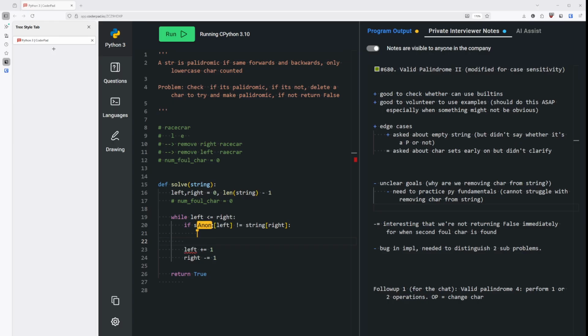Let me see. Okay, string left. If string left's a problem, we could try... I'm having a hard time putting what I'm thinking into words. Okay, if we come across two characters that aren't the same, we want to remove the left one and check to see if we get a palindrome, and then the same for the right. If either of those cases becomes palindromic, then we return true. Otherwise, we return false.